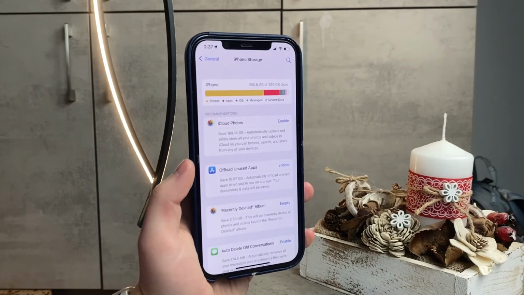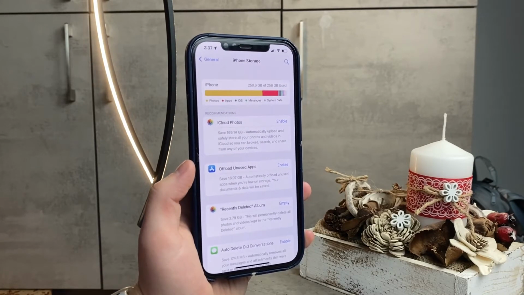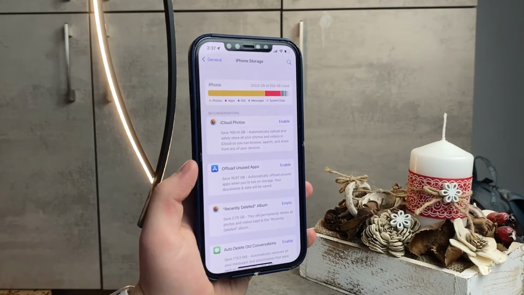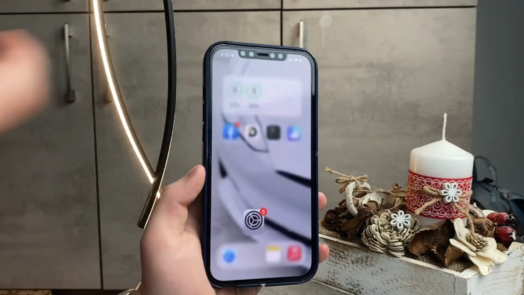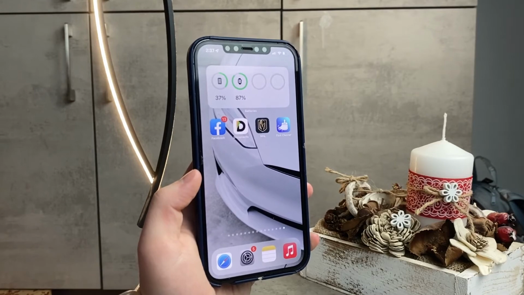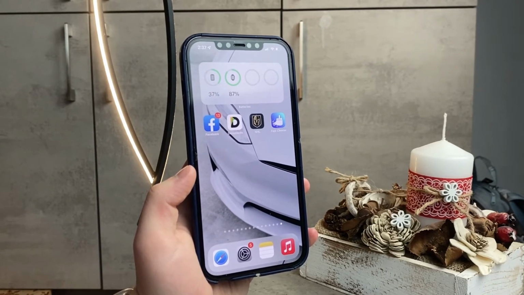Of course, there are plenty of different third-party apps which claim to clean your iPhone, but it's almost all the time the same thing, just like I showed you, so there's no point in downloading every single app out there. But like I said, the best way to go is using Apple's built-in storage system and browsing. That's gonna do the best job for you.